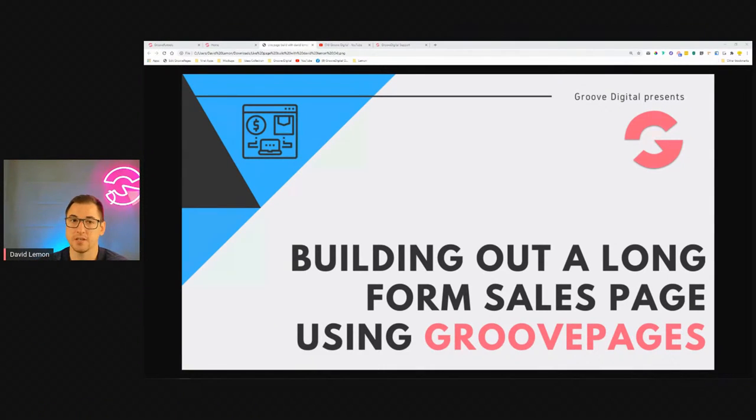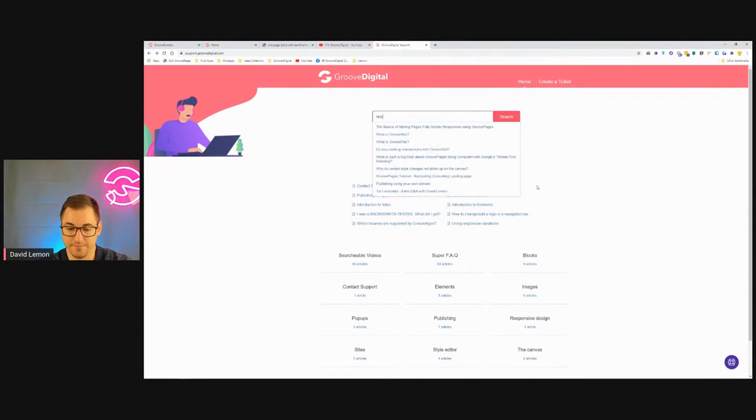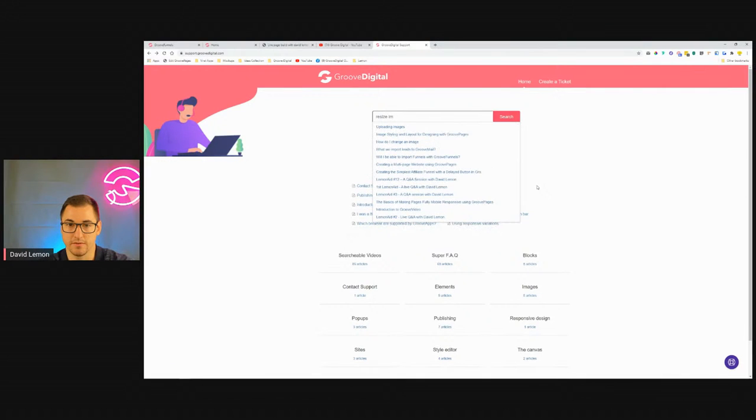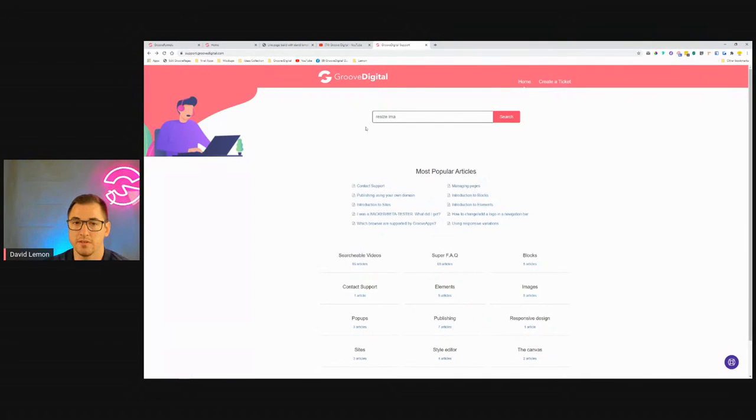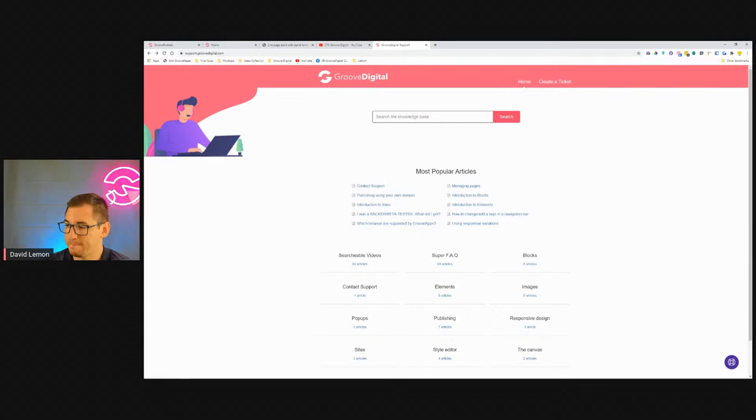What I suggest is, in case you want to search, for example, you have an image resizing problem, search "resize image." Okay, image styling and layout. And then you can see here, this is support.groovedigital.com. This is our support portal. You can also search here on YouTube, "resizing image Groove Pages" or something like that, and you will find a video suited for that one. But we have all the videos everywhere, wherever you go.